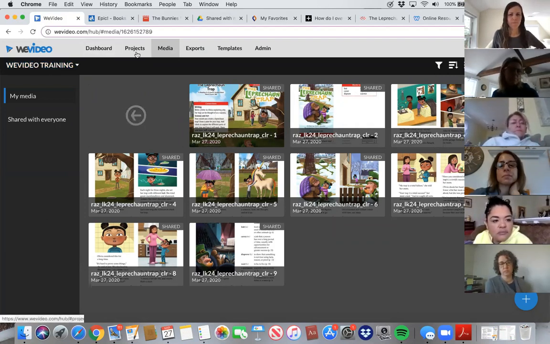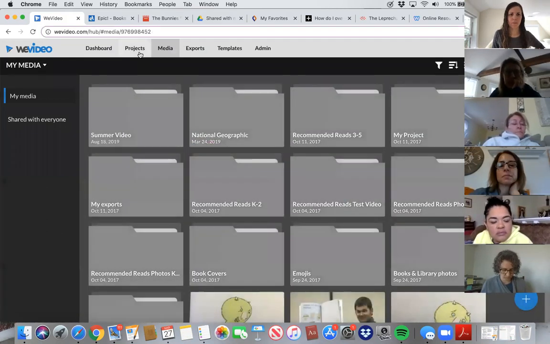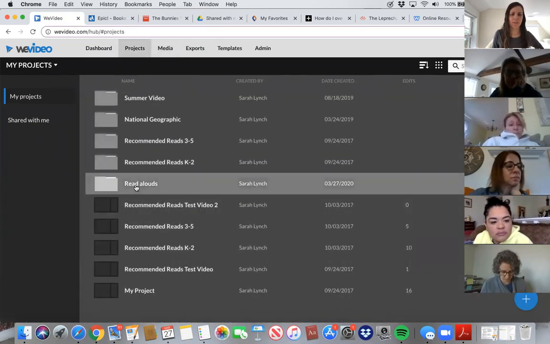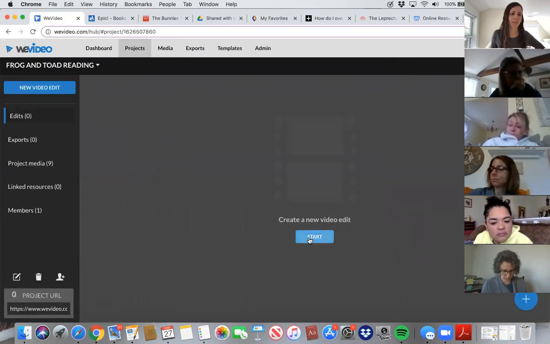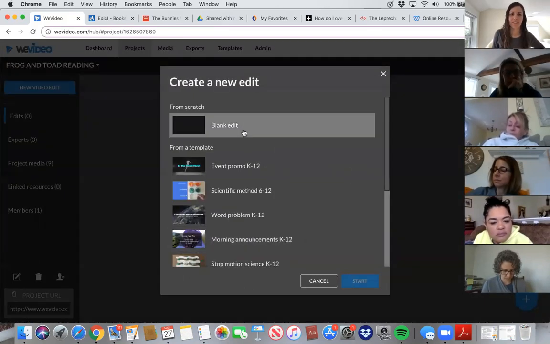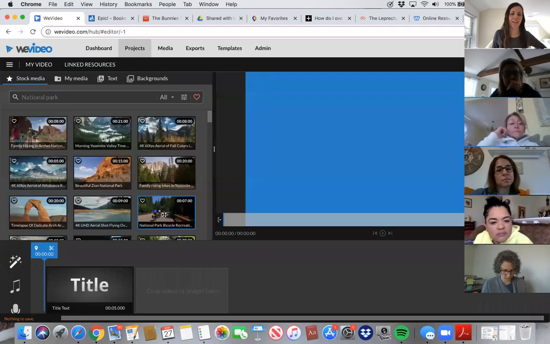Let me go back in. So I'm going to go back into the projects. Okay, so Frog and Toad reading is here. Oh, of course I didn't save it. All right. Blank edit, start. It doesn't like it when you're just leaving. I keep leaving and I haven't actually done anything, so it's not saving it because it's like, oh, you didn't really do anything.